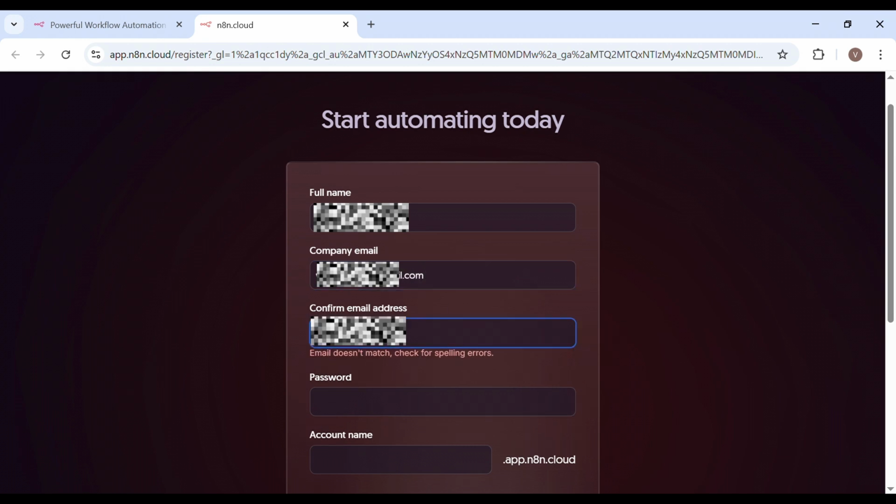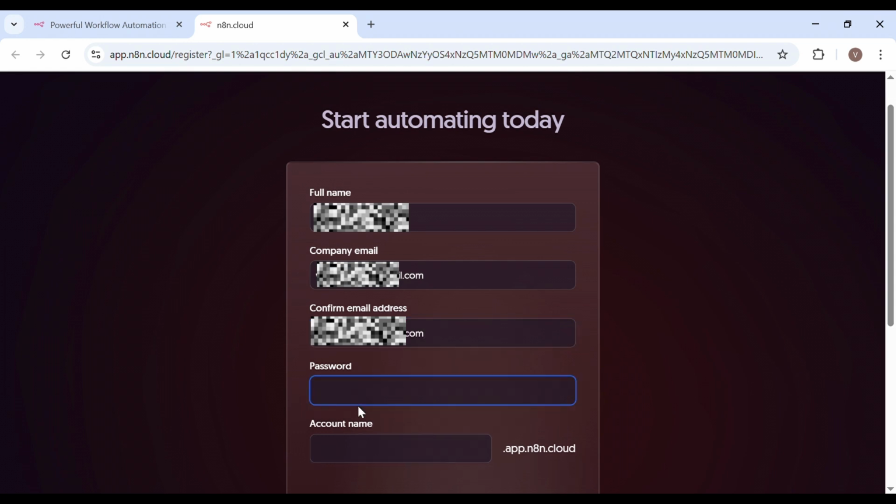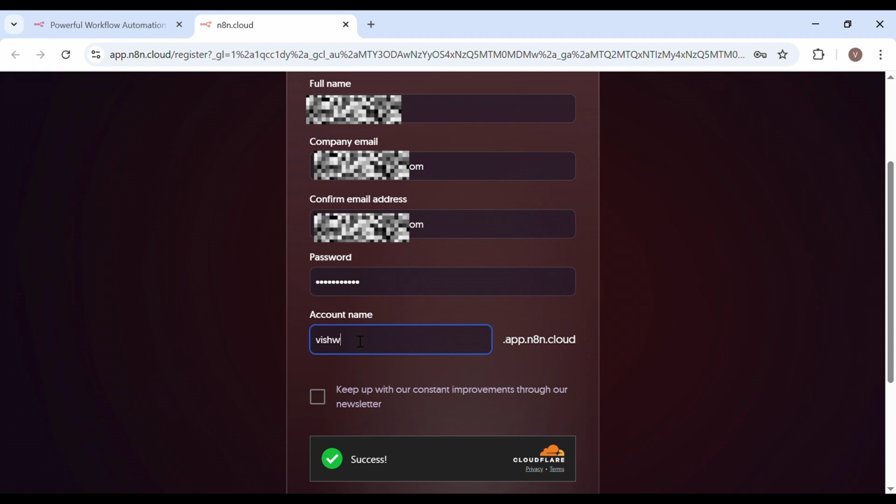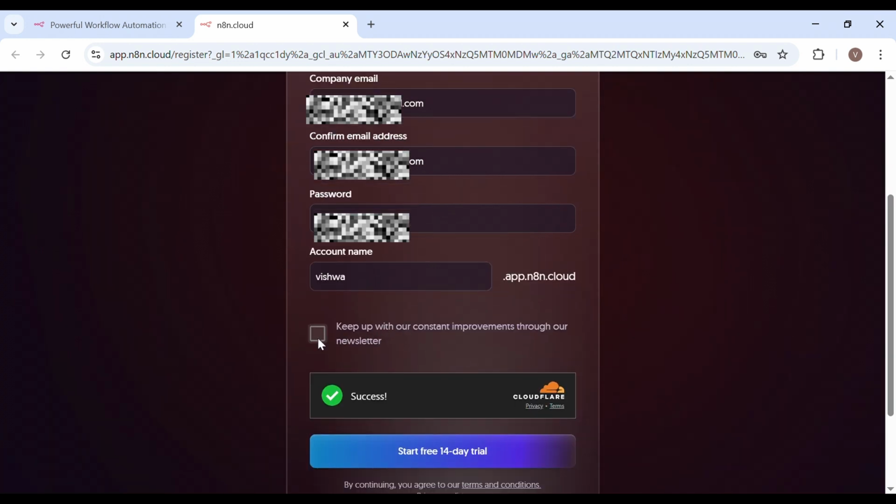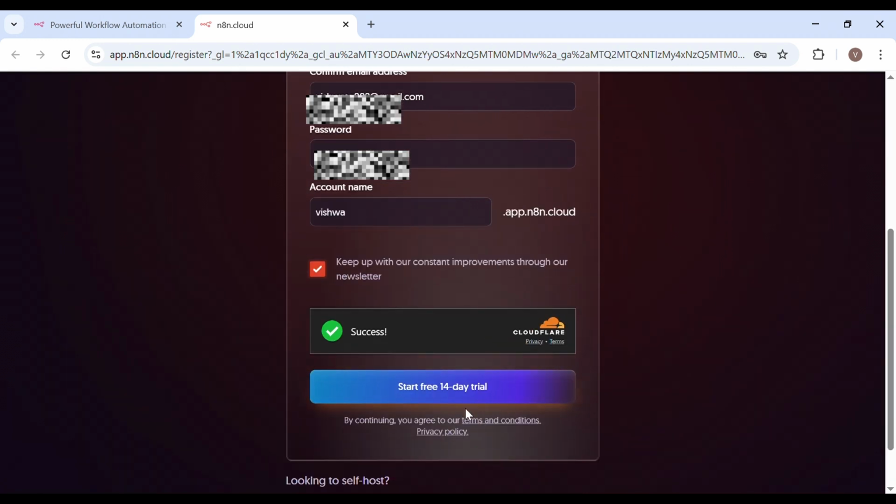In the confirm email section, just retype the above entered email. Give some good password. Give your account a good name. Make sure to select this checkbox and click on Start Free Trial.